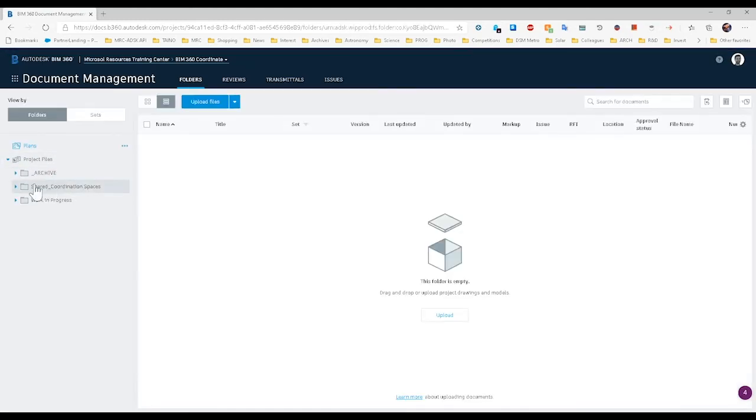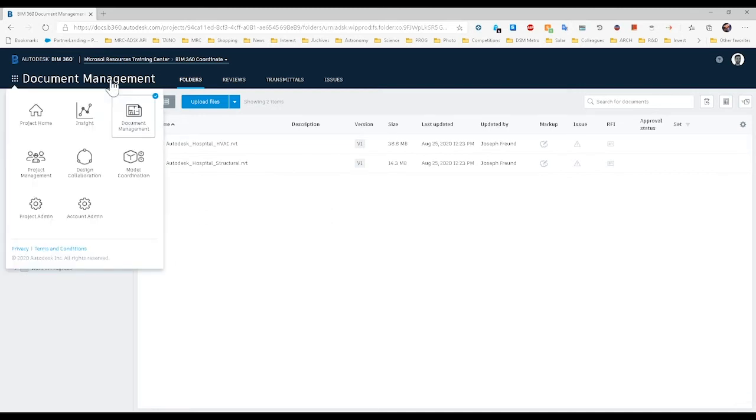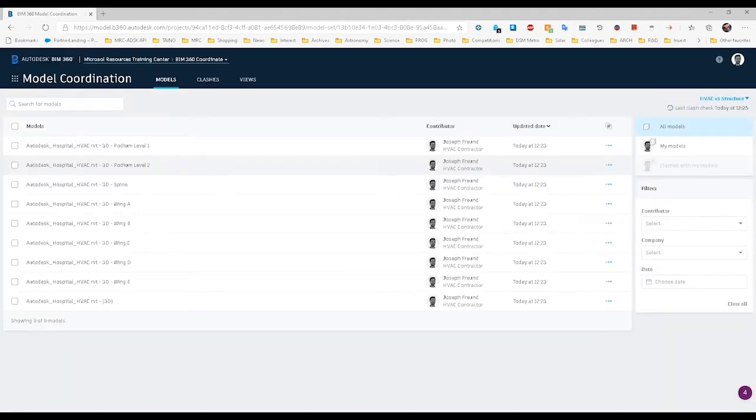Just confirm once again. We have our models in here, and as you can see, they're not too large. This is just under 40 megabytes, and this is just under 15. So I'm just going to go back up to my Navicon and switch over to model coordination, because at this point, now that the folders have been populated with my models, it should now be performing the clashes.